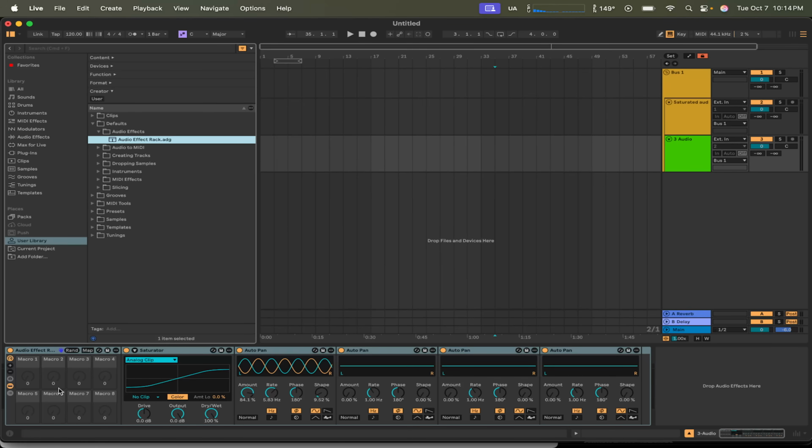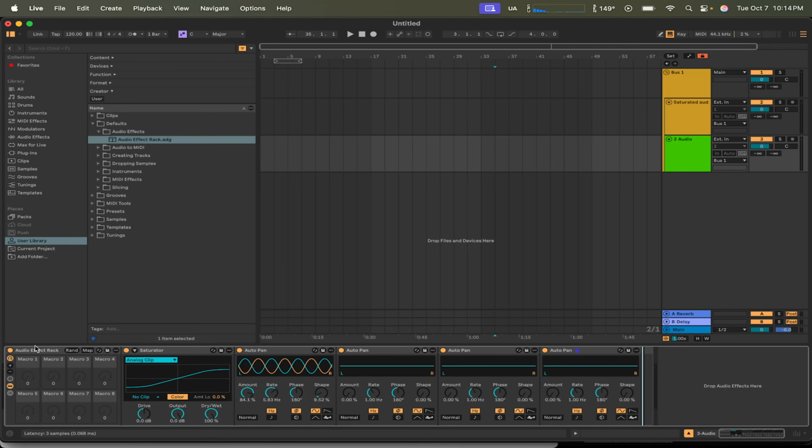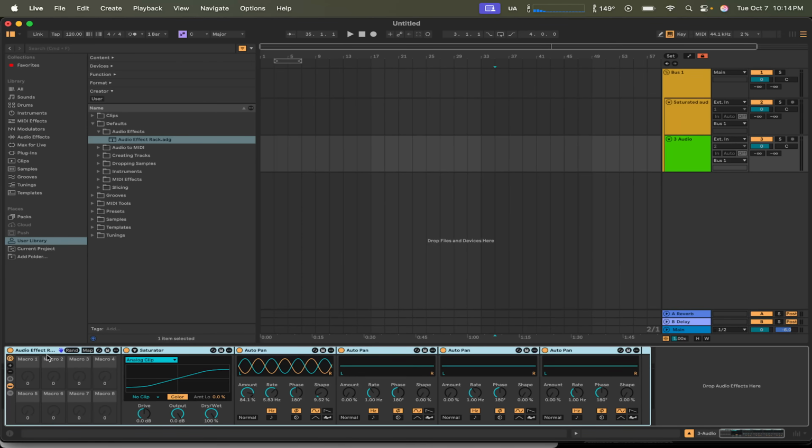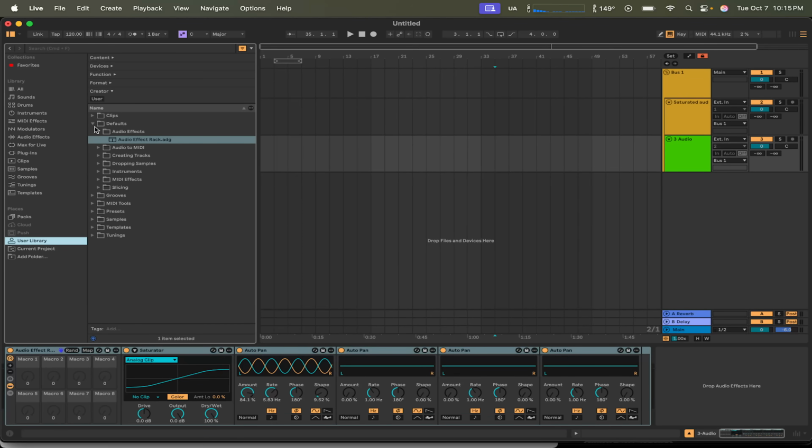Okay, so say we want to save our effect rack for future projects. What we're going to do is highlight this whole effect rack by clicking on the top left here, and right clicking then to find this little button called Save as Default Preset. Now I've already saved it, so I'm okay with overwriting it. And you'll be able to find anything that you save in your user library on the left here under Defaults, Audio Effects, and then Audio Effect Rack.